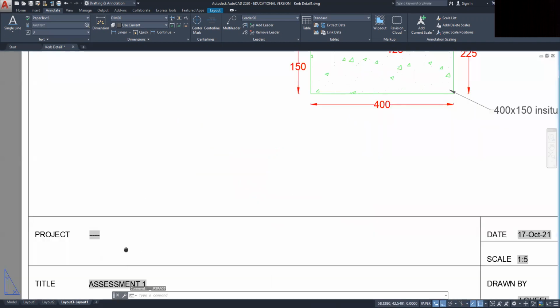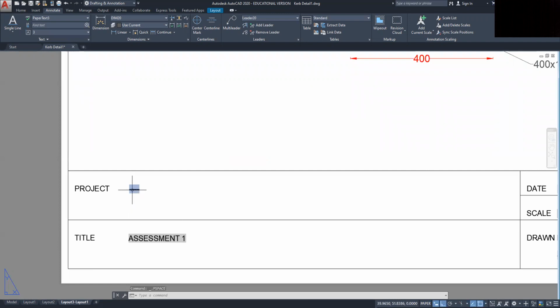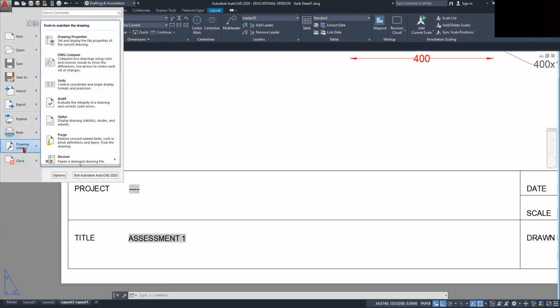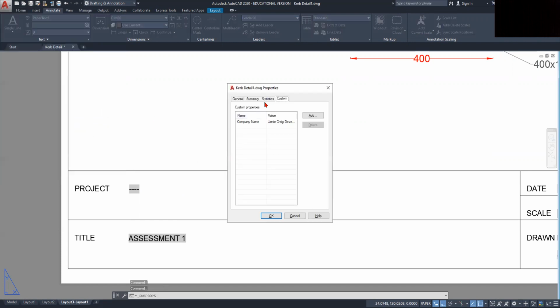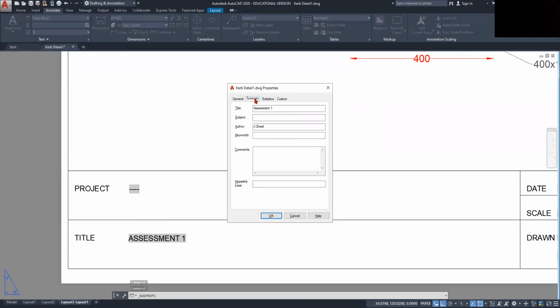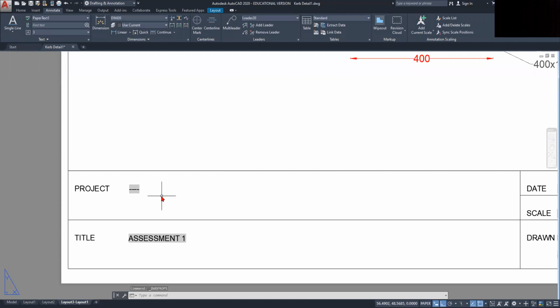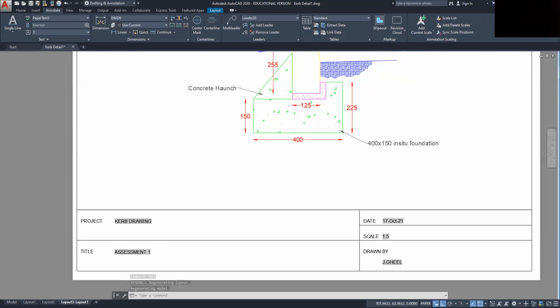You'll see here that the project has changed, but I could simply change that by going back into the drawing utilities, going to drawing properties, and I could go to subject, and change it to something like curb drawing. Then REA for regen, and that changes that.